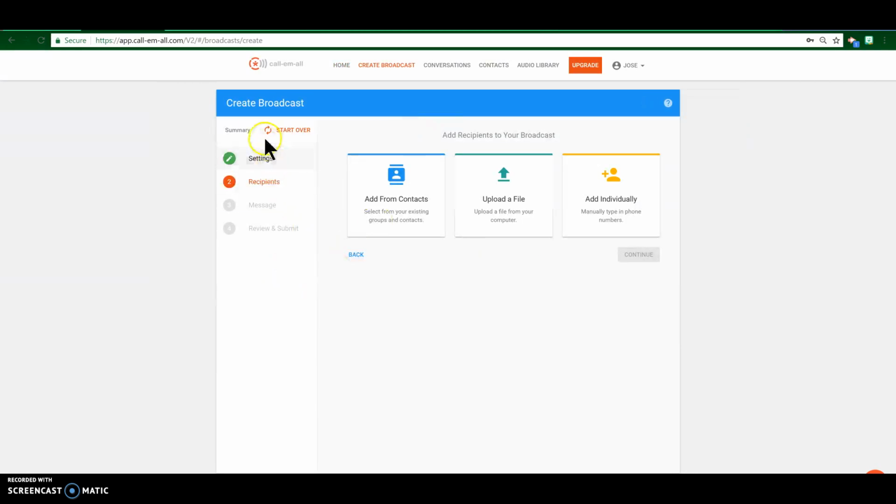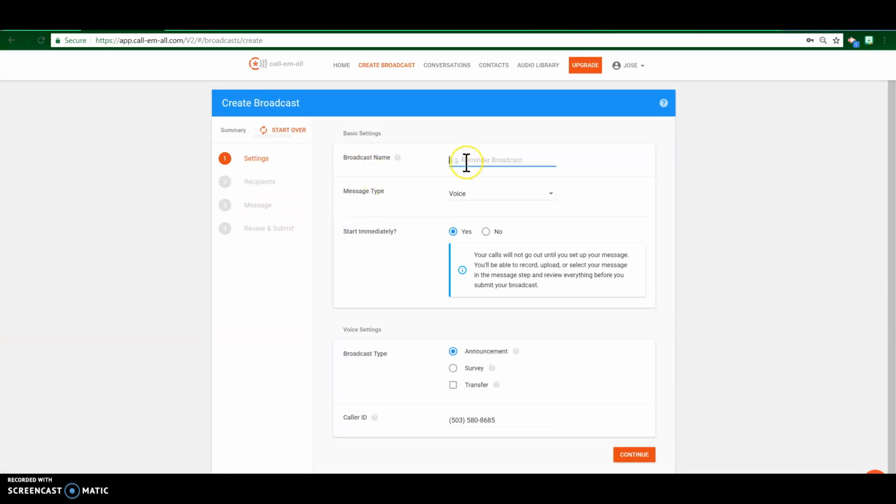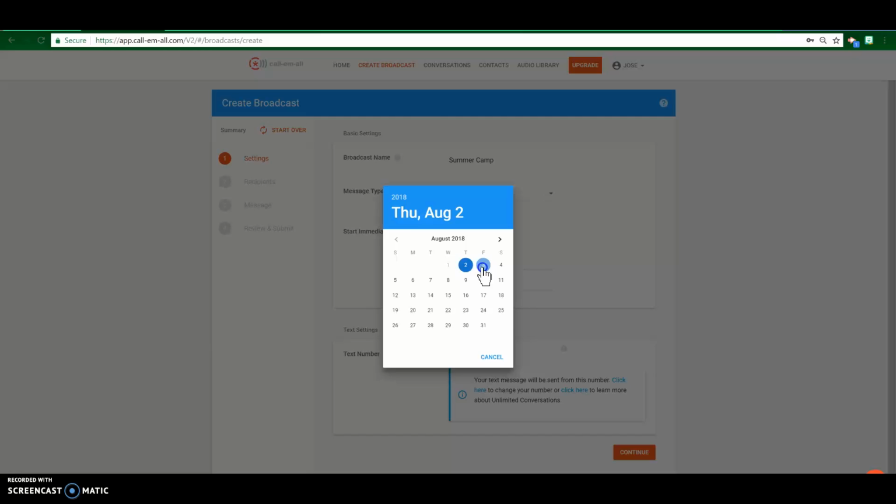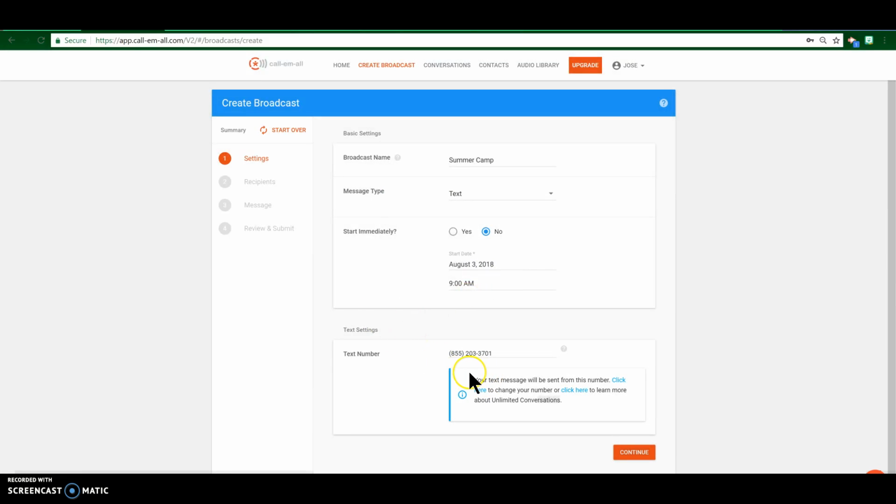The way it works is you basically create a title for your broadcast. So I had created one here. I'll put it in English so you guys get it. Summer camp. You let it know what type of message you want to broadcast to your audience. I'm going to say text. You can also schedule if you want it to go out immediately or you want it to go out at a certain time. So you can tell it, I want it to go Friday morning.